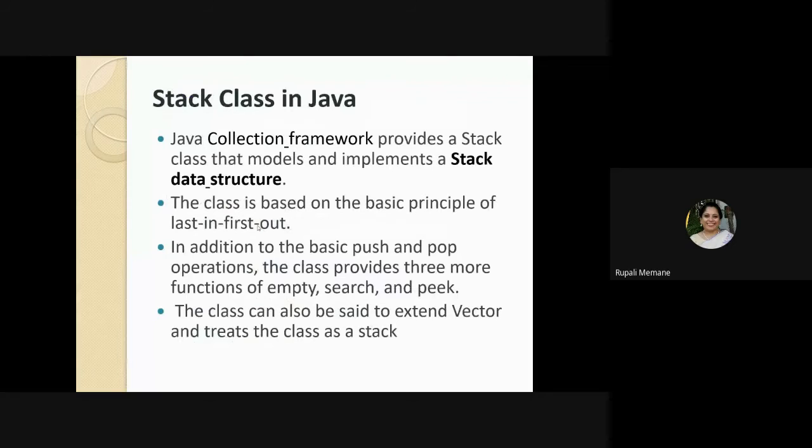With the new collection, that is the stack class in Java. As we've seen, the Java collection framework provides collection classes: your ArrayList, LinkedList, Vectors, then you have the List interface, the Set interface, and so on. In the list, this is the last one we will be doing, the stack data structure, and then we are going to start with the Set interface.